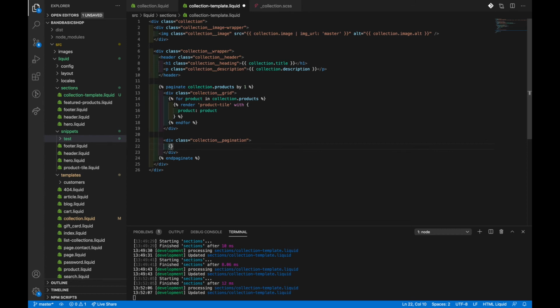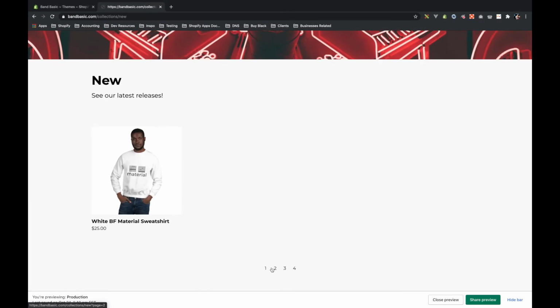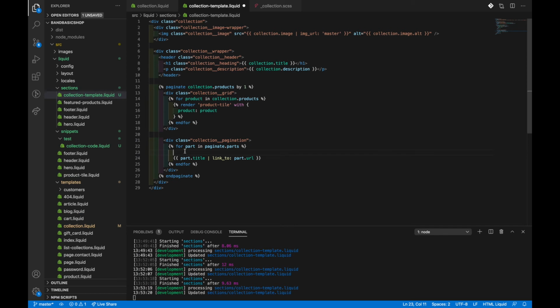And so let's start by saying for part in paginate. And pagination is broken up into different parts. So parts would be the different pages. Part.title, link to part.url. Save that. And what that will do is it will show every page at the bottom here linkable. One of the things here is that page 1 shouldn't be a link, right? Because we're on page 1, so we don't need to have that be a link. And we also can't tell which page is active. So for this next step, we're going to want to determine when to show a link and when not to show a link.